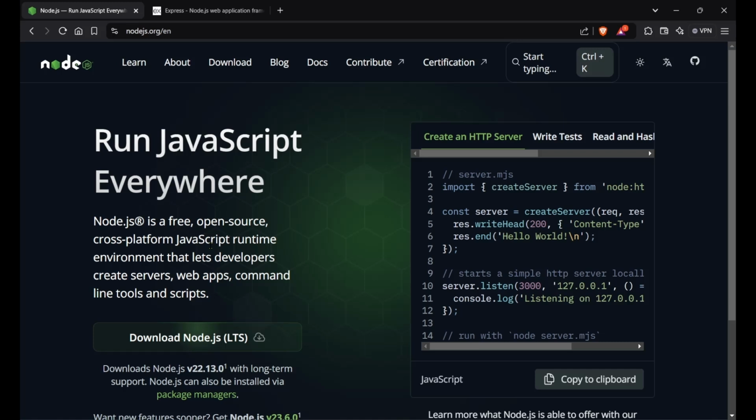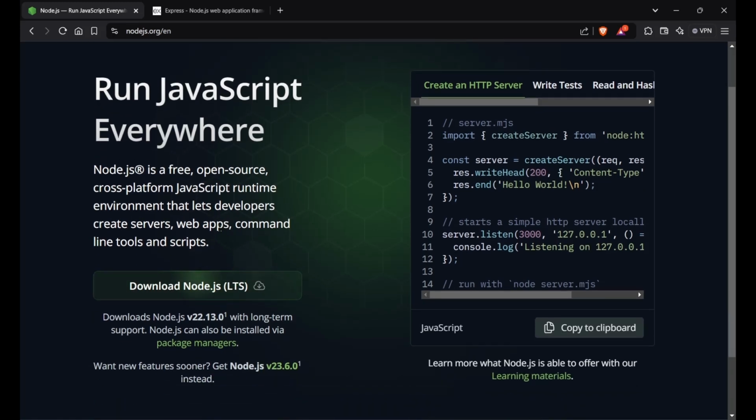To proceed, as in the React session, you need to download Node.js. So you can just download it right away.